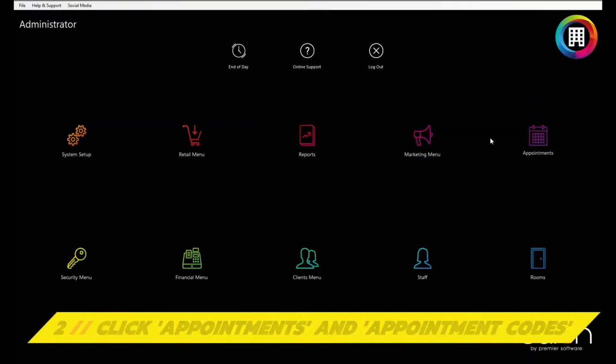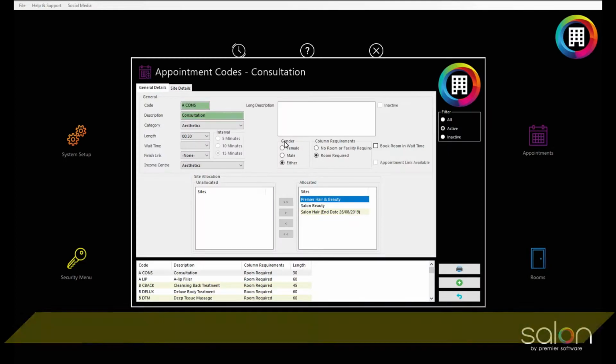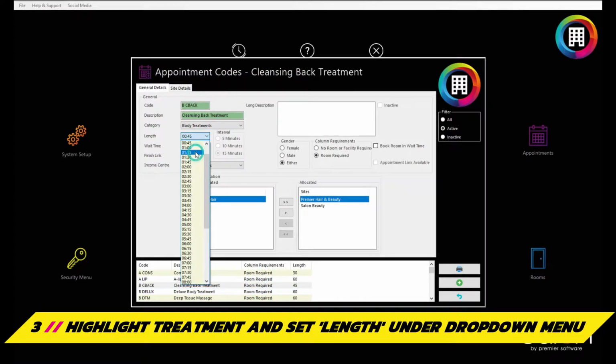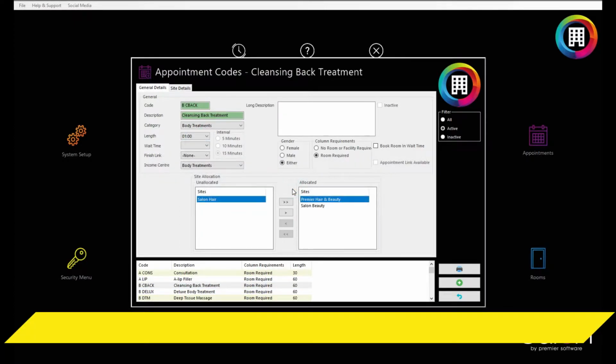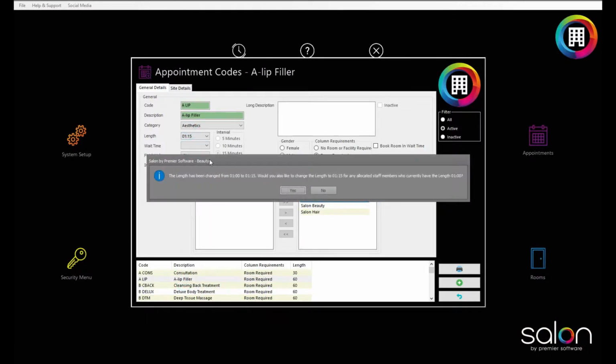Then head to Appointments. As we will first extend appointment times, click Appointment Codes. Next, head to Treatments at the bottom and click on the one you would like to extend. Then head to the Length drop-down menu to amend its default length. Do this for every treatment you'd like to extend the time of. Luckily, linked appointments won't need to be extended as the cut will be extended instead.